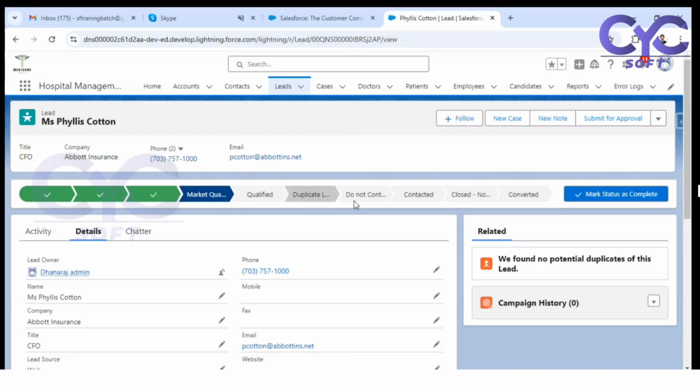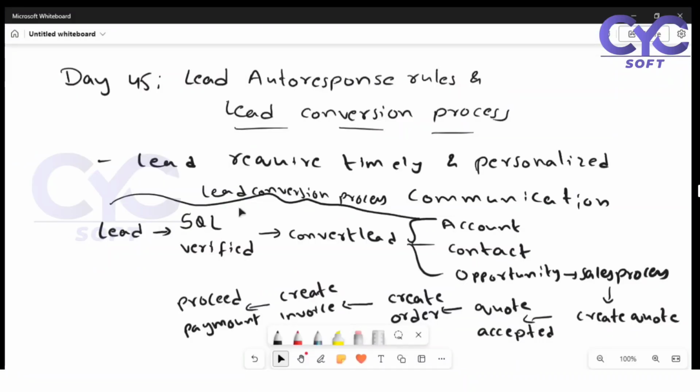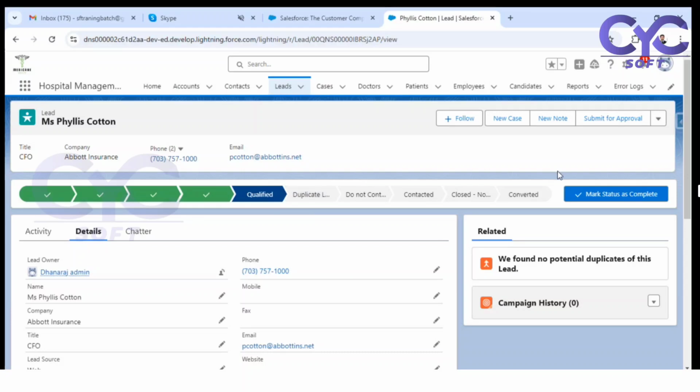Status is changed successfully. Now I'm going to convert this particular lead. He is market qualified, and you can also add one more status as sales qualified, so mark as current status, so this will be sales qualified. Right, now what is the next step here? Now he is the sales qualified person. That means you have shown some demo to the person, you have contacted him and he is ready to purchase. So now I am going to create a new account, contact and opportunity.